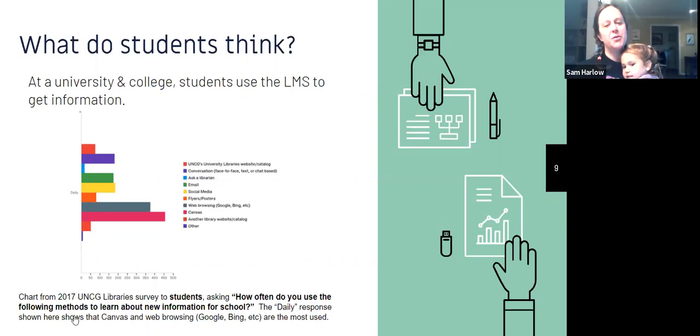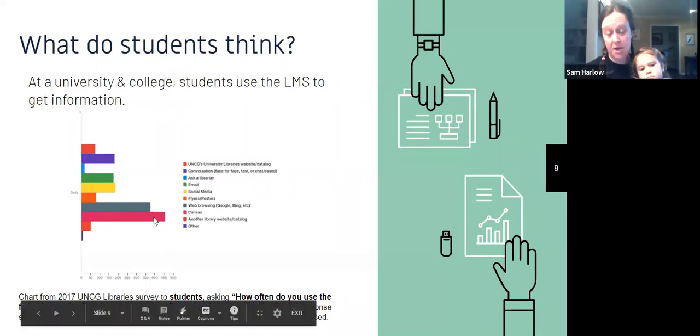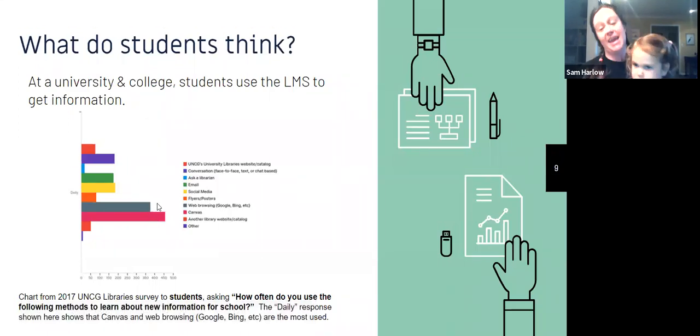So the daily responses are shown here. Like, what do you look at daily to find out stuff about UNCG? And Canvas won out over even Google. So students like things to be in Canvas.